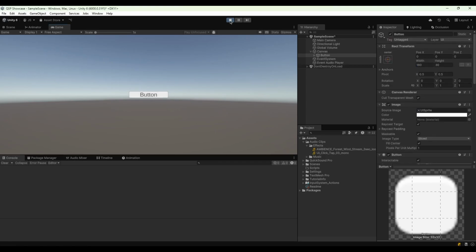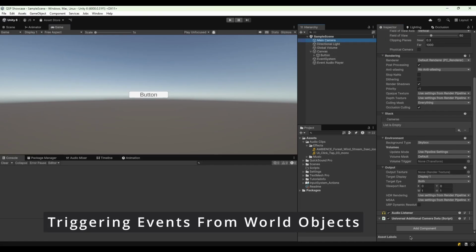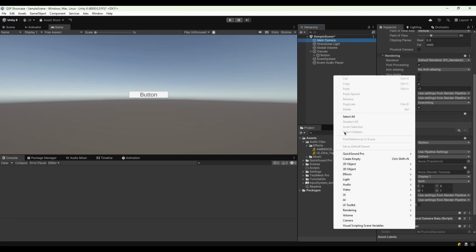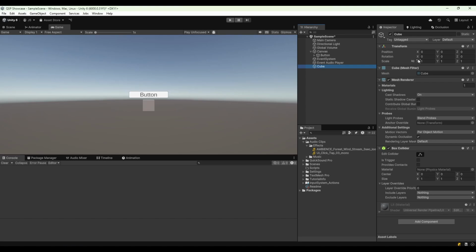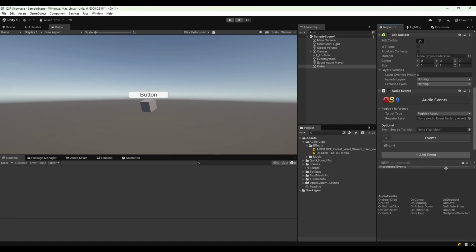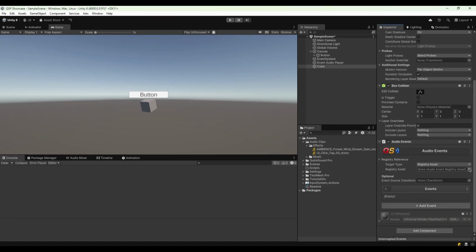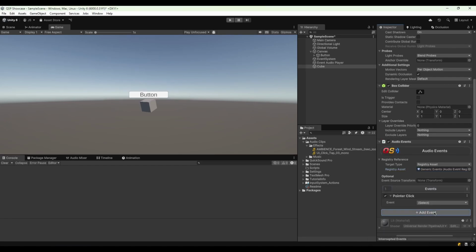There it is. We can also trigger these events from world objects. We just need to add a physics raycaster component to the camera object. Now, if we create a new button, we can use the audio events component here to trigger the same events. Let's check it out.